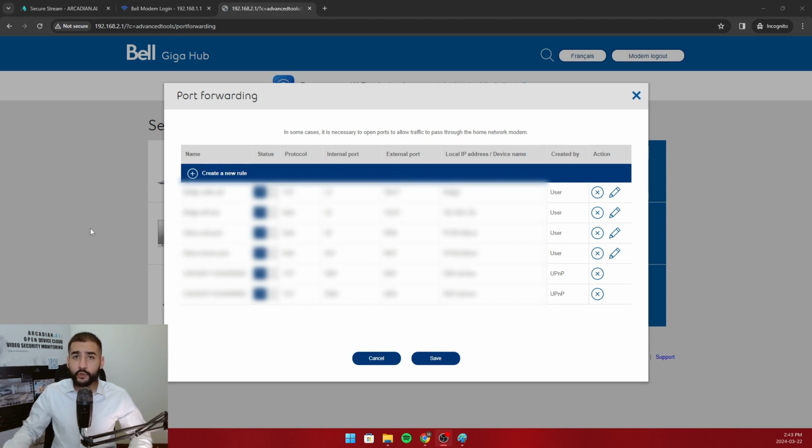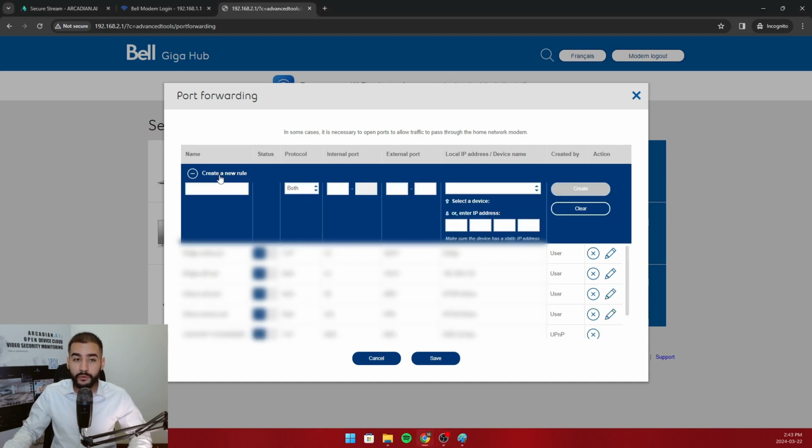First, I'm going to set up 2 port forwarding rules for a Hikvision camera that I have directly plugged into my internet router. Remember, you need 2 rules because you have to port forward the internal web port and the internal stream port of the camera to different external ports on your internet router. So press create a new rule, give that rule a name that's easily identifiable. So I'll call this Hikvision web port.